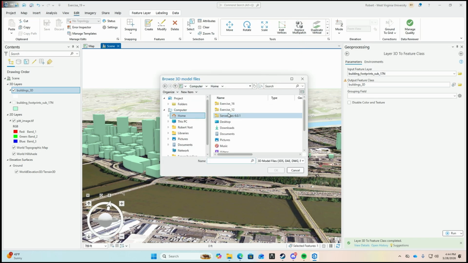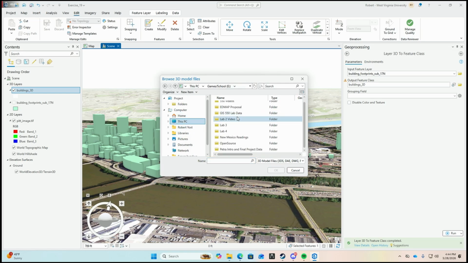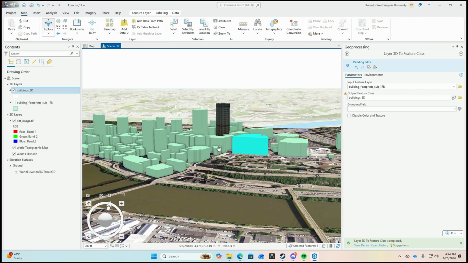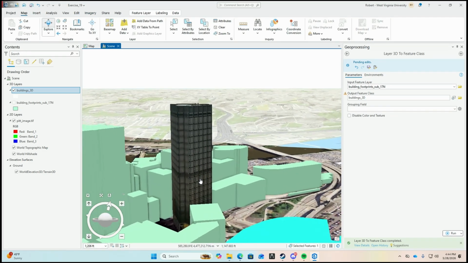And then we can go into our exercise 19 folder, go to data, and then we want to add the ussb.dae file. And then that will replace the US Steel building with a 3D model of the building.